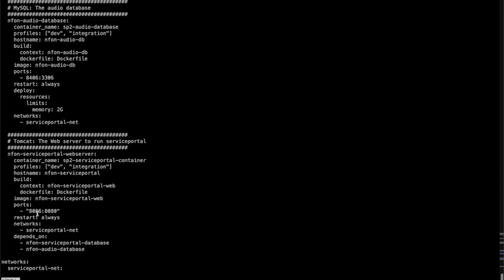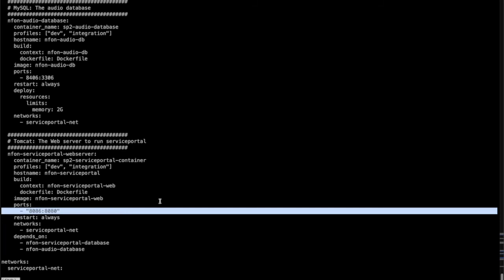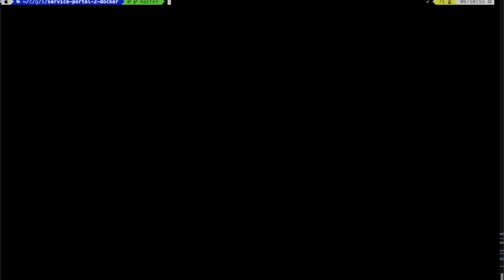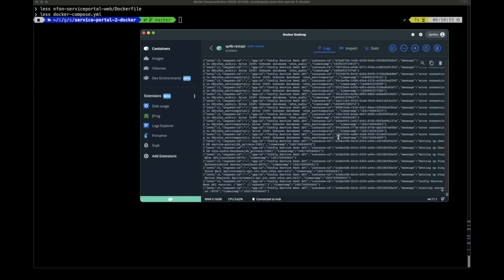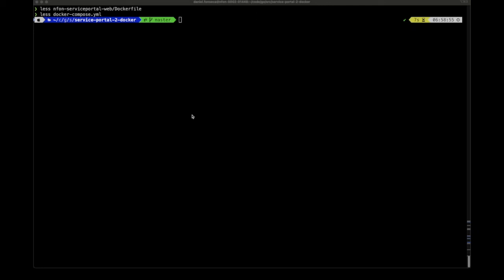And this is the mapping from 8086 to 8080. Now all this is fine and dandy, but it's also nice to see the machine working, the container in this case, and you can actually go through the log files. Well, it's the console that you get here. Now let me show you some interesting tricks.